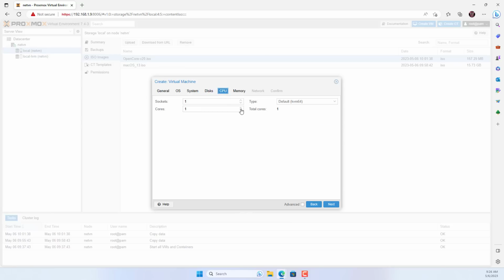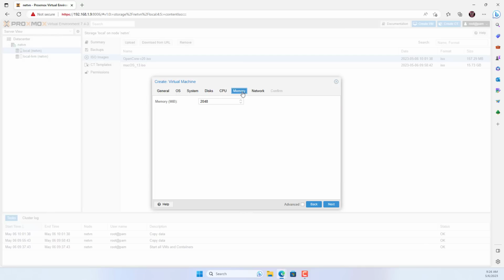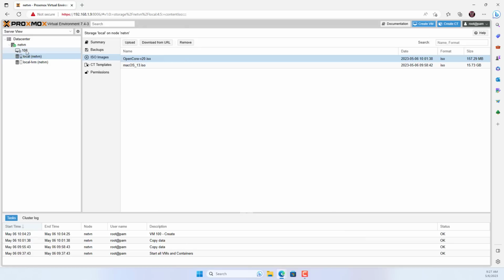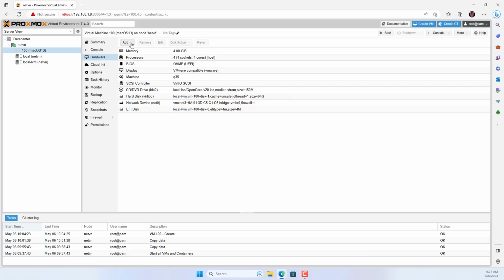You set the number of processors for this virtual machine. The processor model is the same as that of the Proxmox virtualization server. The minimum memory of this virtual machine is 4 GB. Next, you set up the network controller for the virtual machine. Model VMware VMXNET3. The virtual machine has been completed and created. And here is the hardware information of the newly created virtual machine.